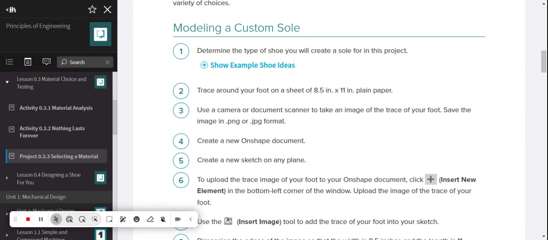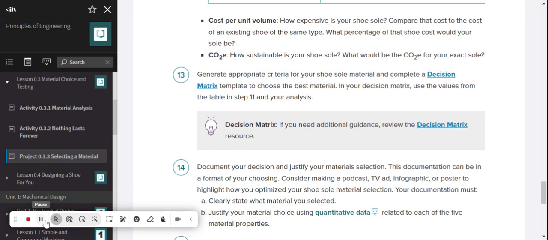So hopefully this helps you with 0.3.3. Looks like we've hit all the things you need to use Onshape for 0.3.3, so hopefully this helps. Thank you and good luck.